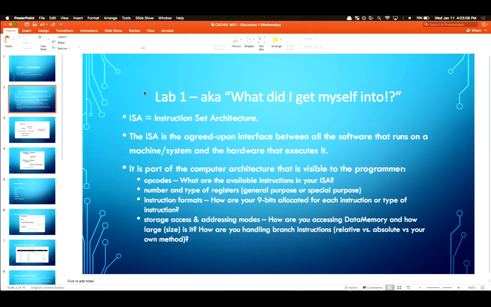What else do we have in an ISA? We have storage access and addressing modes. Storage access refers to data memory. So with your ISAs you're going to be doing something with data. That data is something that's coming from the outside.